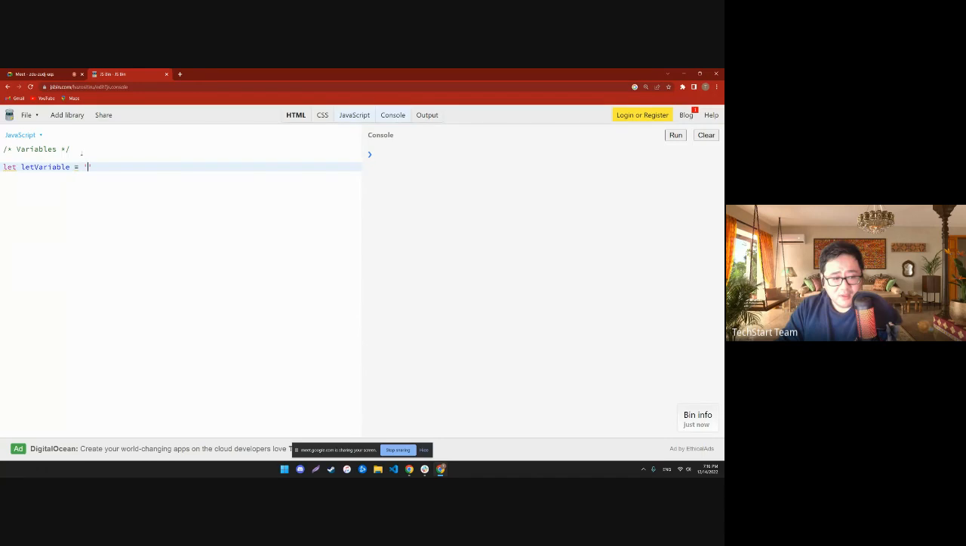equals, and then inside I will just say "defines a variable with restricted scope." Just ignore what it has inside. We will be learning it later on during the course. But for right now, what is important? The most important thing over here is this guy over here. So let, as you can see, this keyword will help us to create a variable.